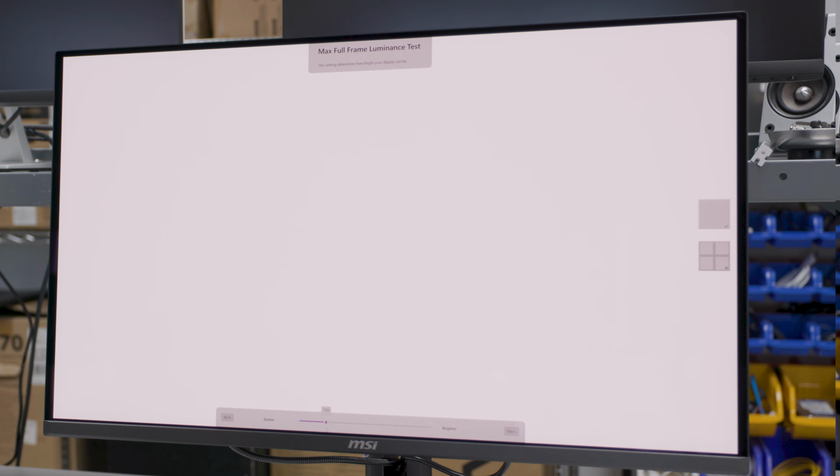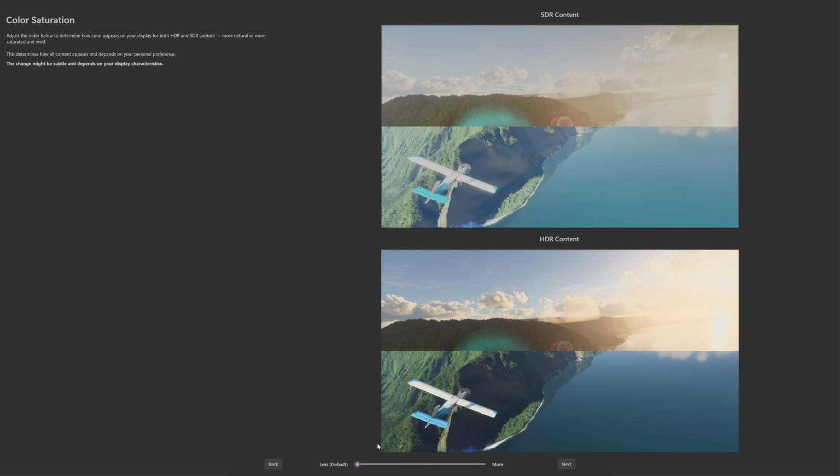This one is the luminance test, and we're gonna just adjust it until the boxes go away entirely. This is color saturation. This is a little bit of a personal preference and may change based on your lighting in your room or your display. I usually, if I can't tell the difference, if I don't see any changes, I usually just set it at 50%.